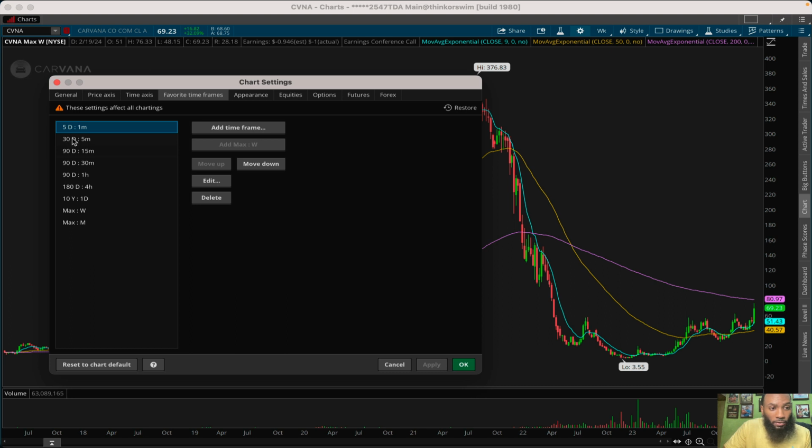In other words, how far back you'll be able to go on these charts, right? So for the top one, we're looking at the 1 minute chart for the last 5 days. This one, we're looking at the 5 minute chart for the past 30 days. And this is the 15 minute chart for the last 90 days. And here we have the 1 day, which is the daily chart for the last 10 years. And then we have the weekly chart for the maximum that we could possibly view it for.